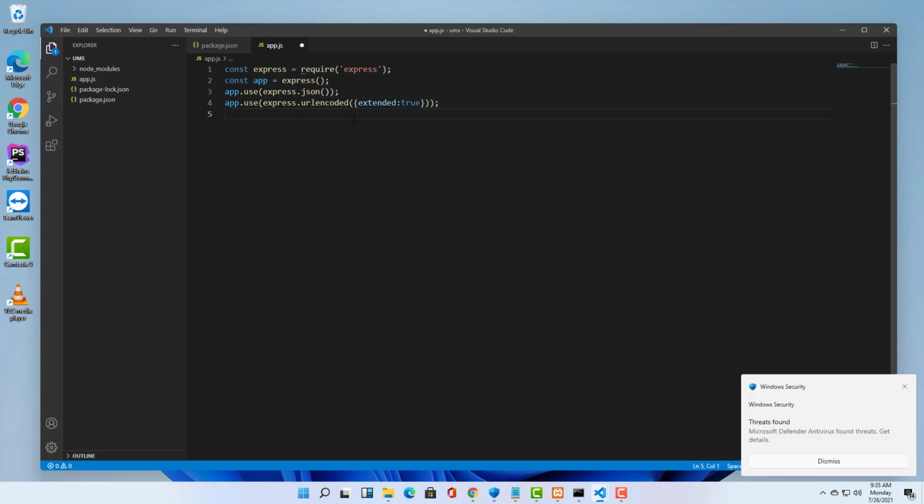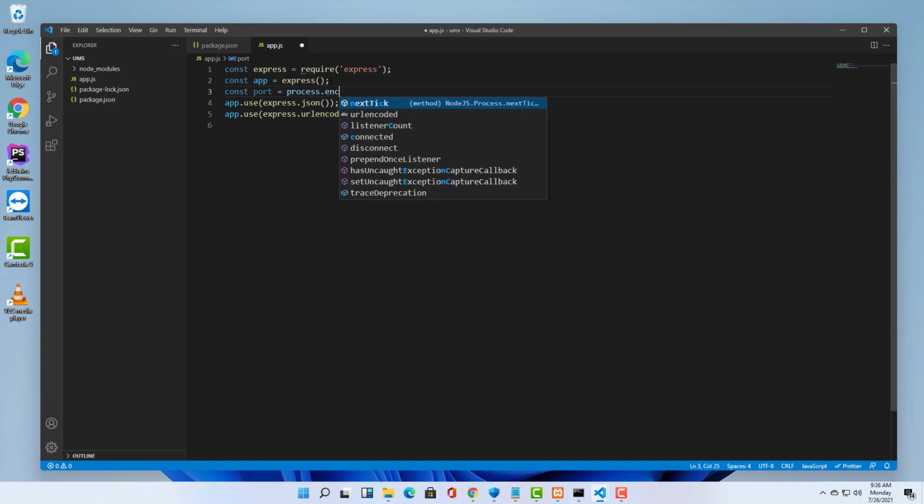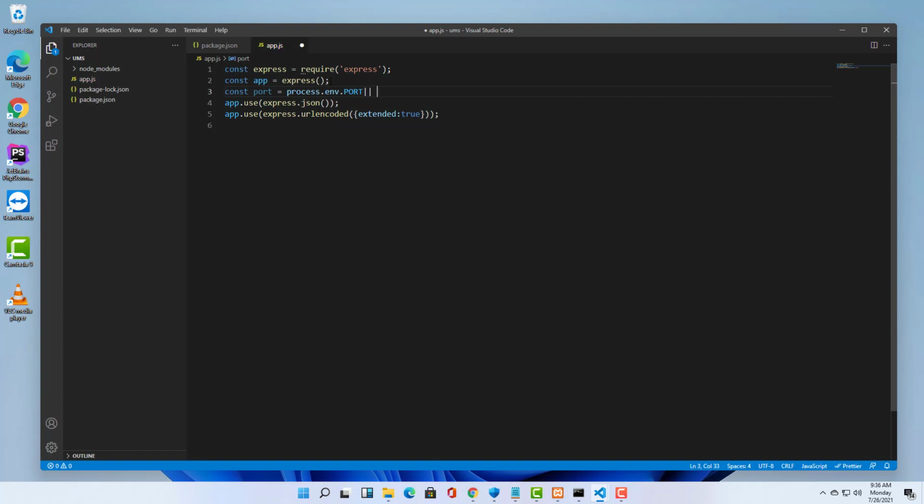Right, so this is our middleware, right? So we just want to set const port. Up here we can just do const port is equal to process.env.port. So if it is running on the server, it is going to use the port that will be assigned by the server. But if it is local, you can just do port 5000, right? Yeah.